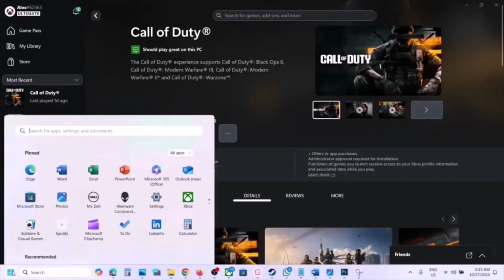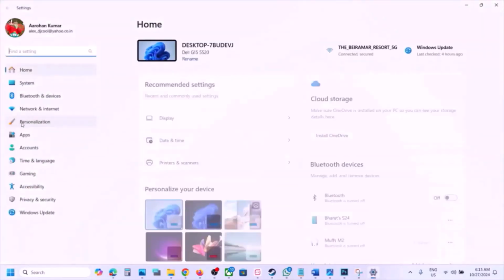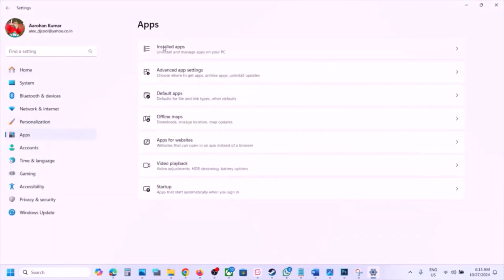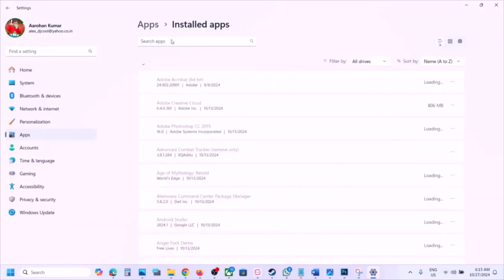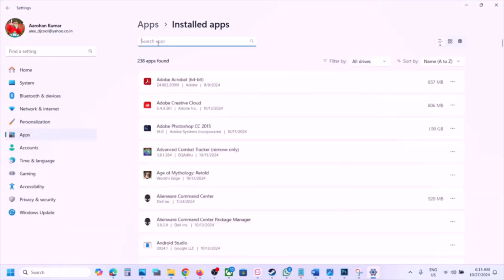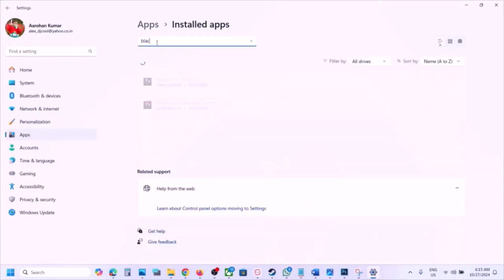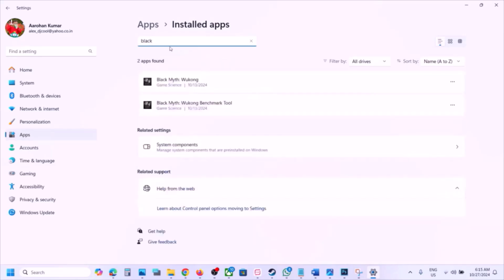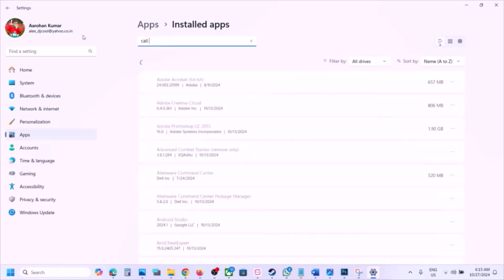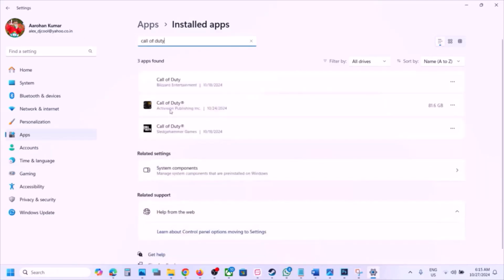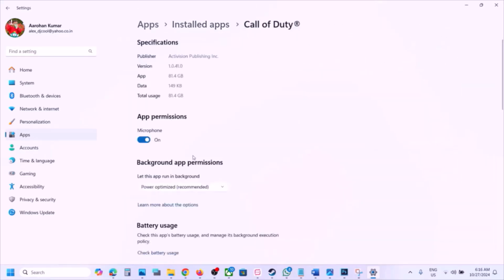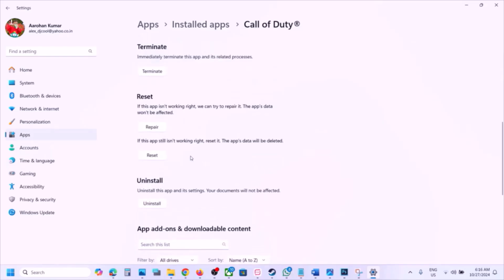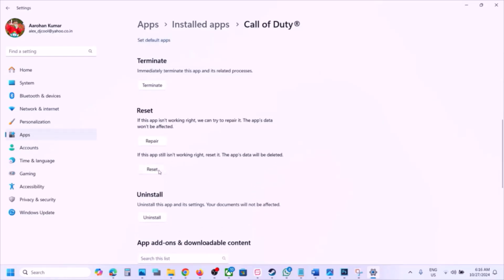Now for this, go to Windows settings, now go to apps and then go to install apps. In the search box you can type in Black Ops 6. So find the game in the list. Now once you find the game, you can click on these three dots and then go to advanced option and then scroll down. Over here you will see the reset option, so click on reset.